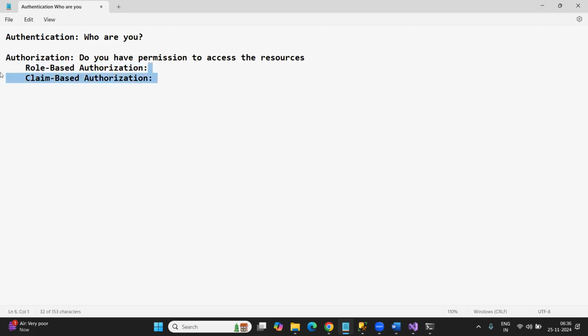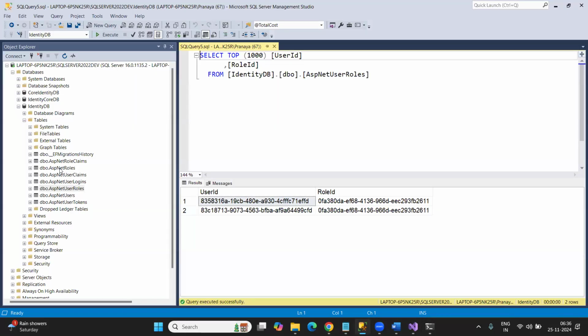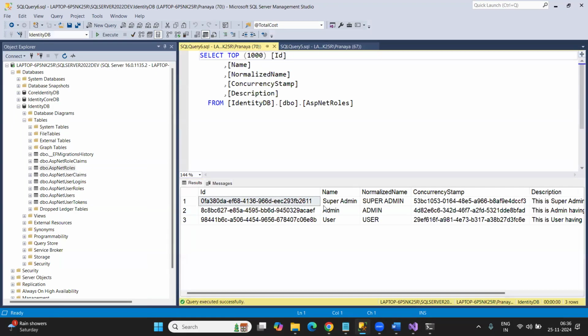So what is claim-based? We'll discuss later. For now, let's keep focus on role-based. For example, we have created many roles in our database. If you see this user roles table, we have created super admin, admin, user. These are the different roles.